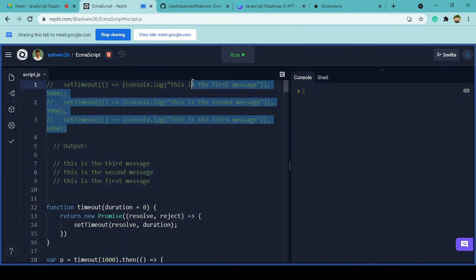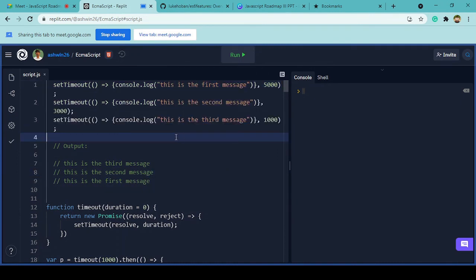The setTimeout, as you can see, is accepting a resolve. Resolve is nothing but another function. Here we are passing an arrow function which is console logging the output as first message, second message and third message, and we are passing the duration as well. Duration is passed as milliseconds in JavaScript. 5000 means 5000 milliseconds, which stands for 5 seconds.